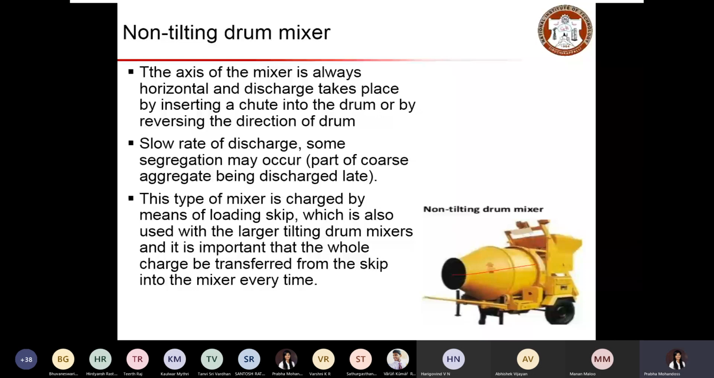Where you have larger tilting drum mixers, you can use these drum mixers for effective discharging. And you should give importance to the transfer of material from the skip into the mixer every time. The time for this transfer should be as minimum as possible.